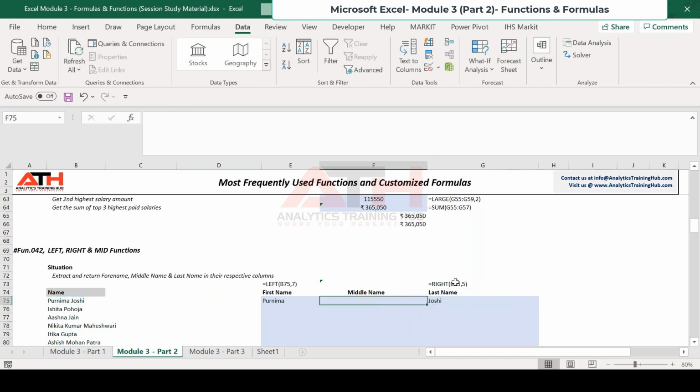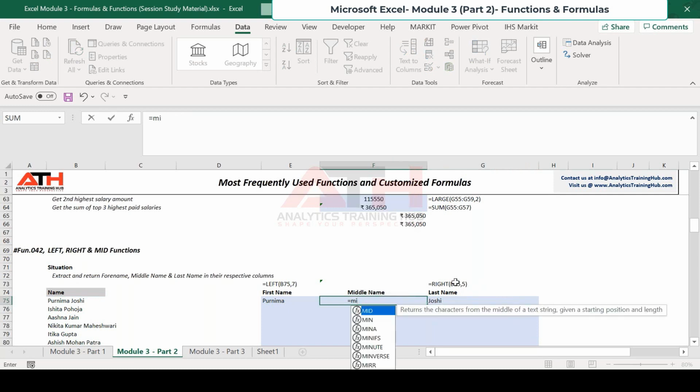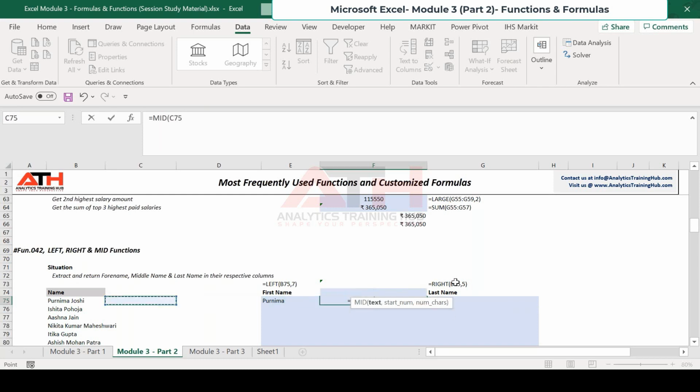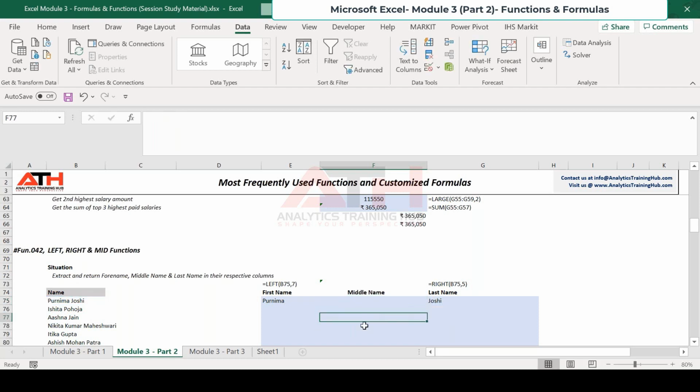In case of middle, return the characters from the middle of a text string given a starting position and the length. Please remember the arguments: text, start num. What should start num be in this case? I don't have any idea, right? So what shall I write here to get the middle? Here there is no middle name. Let's try this one then.